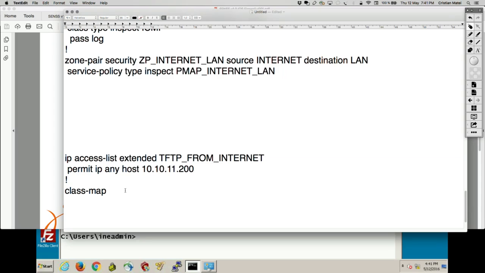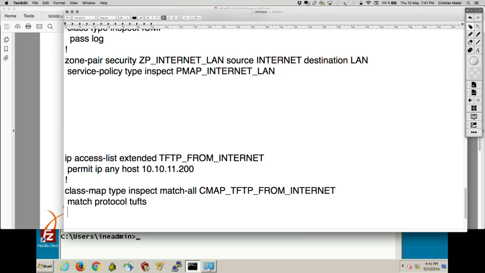And I say class map CMAP TFTP from internet. But this time I leave it the default of match all. Type inspect. I leave it the default of type all because I'm going to say match protocol TFTP, and match protocol, not match protocol, match address.